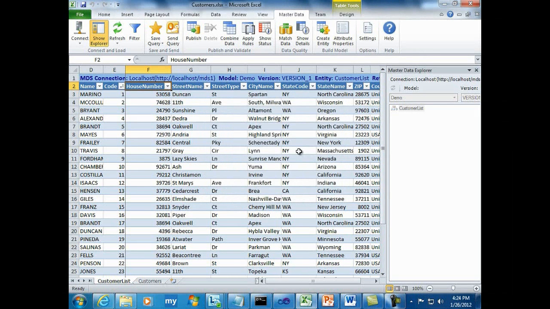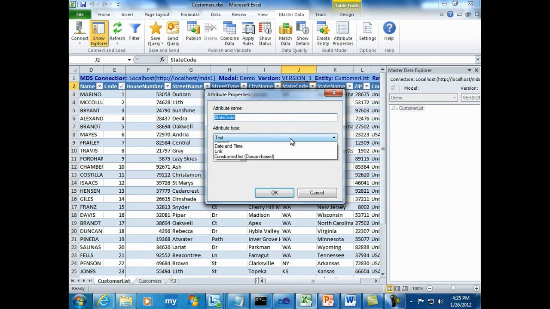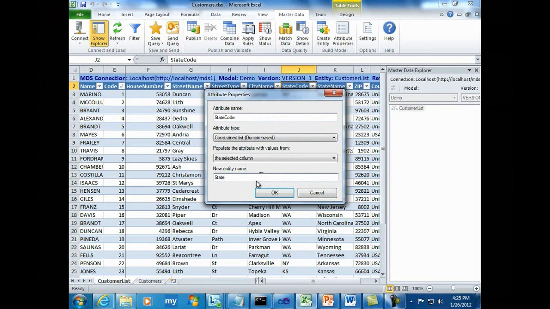I would now like to create the state code as a picker list to ensure there are no typing errors while editing this attribute. I select state code and click on attribute properties. I select the attribute type as constraint list and populate the values from a new entity which I'm going to call state. I also have the option to populate the values from an existing entity, which is not possible here since the state entity does not already exist. Now I press the OK button.